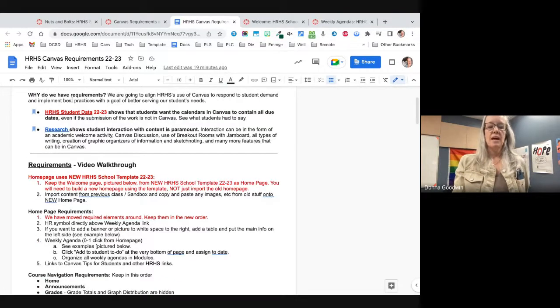And why do we have requirements and why are we changing our requirements? I did a new survey of students. We've had a lot of parent feedback. We've been talking a lot with other schools and talking with our department chairs and teachers, and basically got that all down to we need some uniformity to help our students.